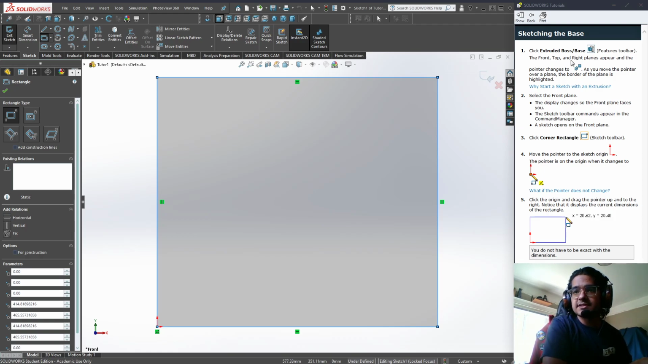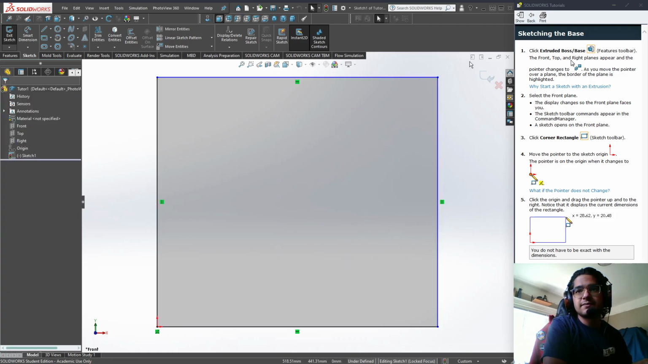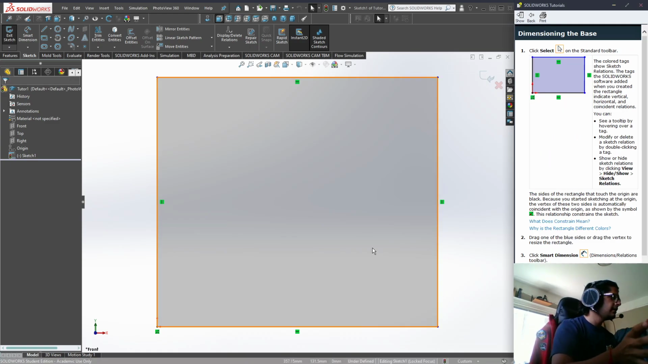What's the next step? Let's see. Release. Yeah, okay. So I clicked, and then I clicked. And then once I'm done, I can press escape, or I can press enter. Escape. And it should be done. Now you want to dimension the base because you've just given it a shape, but the program doesn't know what size this shape is yet.